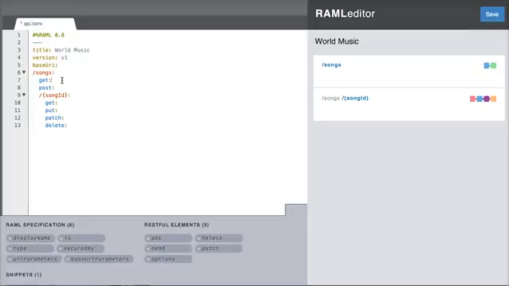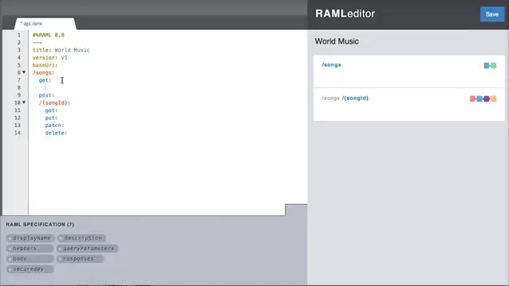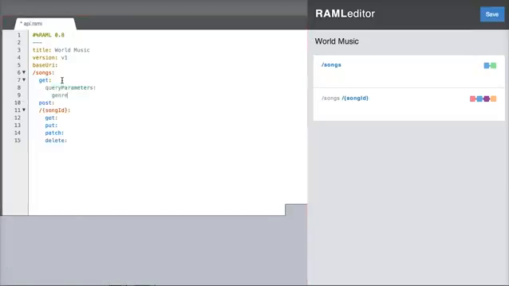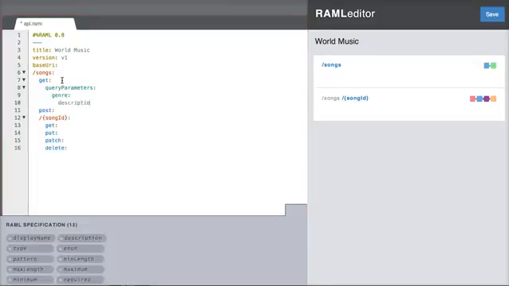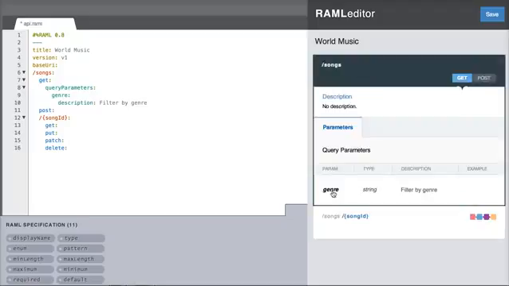Now let's flesh it out just a little bit more. On the get of a collection of songs, I probably want to add a way to filter this out, maybe by genre. So I'm going to add a query parameter, genre, and I'm going to describe it. So it is nice to have a little bit of documentation. Filter by genre. And again, all I needed to do to specify this parameter is just type it in, and you'll see here on the right that I've got the genre parameter. It's type string, which is the default, and it shows us to filter by genre.